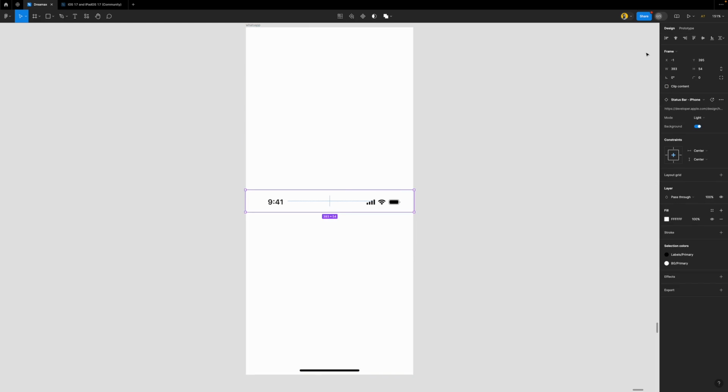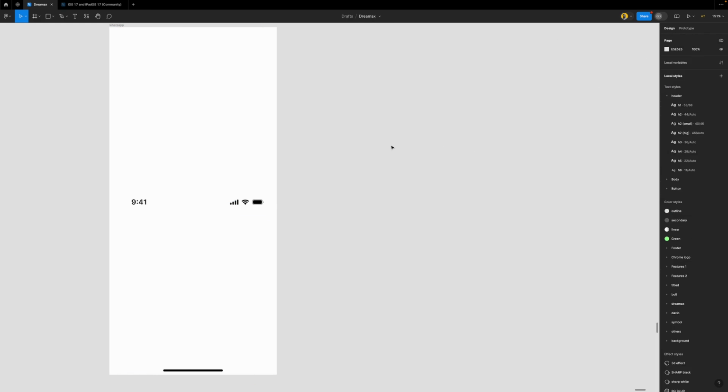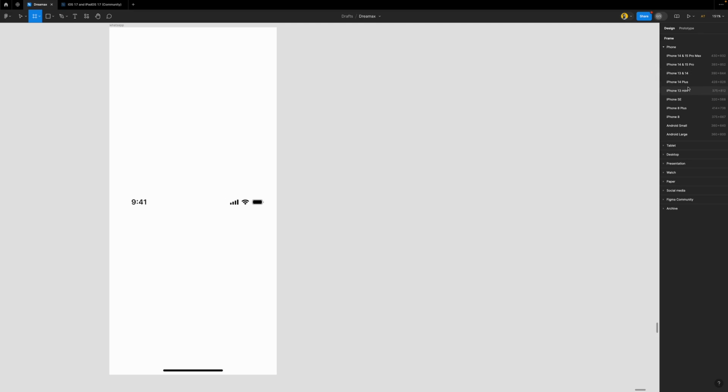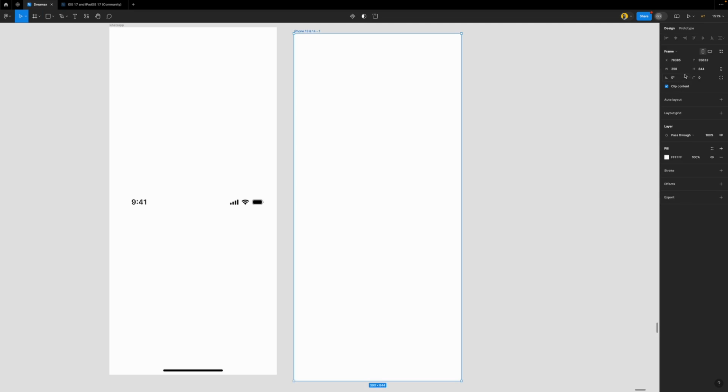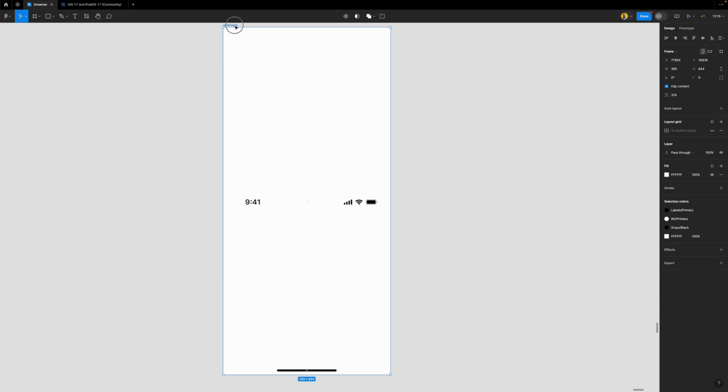Now you need to take note of the size of your file. This is 390. I'm using the frame iPhone 14, so let's do that again. I'll go to frame and I'm going to select iPhone 13 and 14. Click on it. The width of this frame is 390. That is the width, and you don't need to bother about the height.